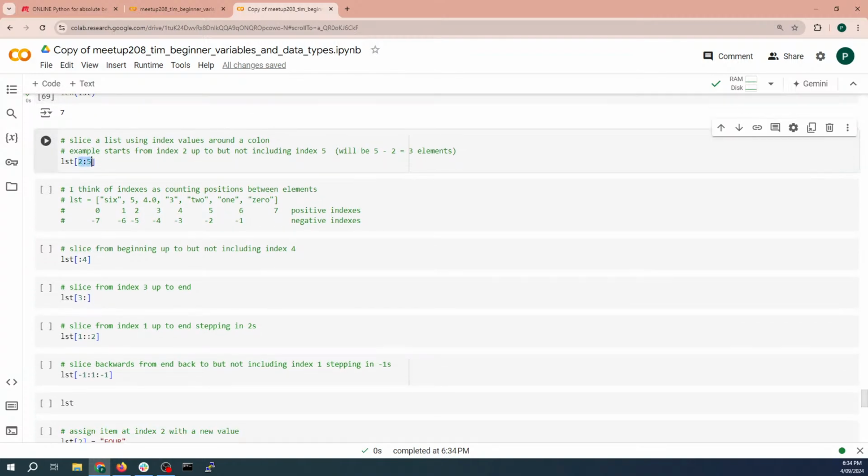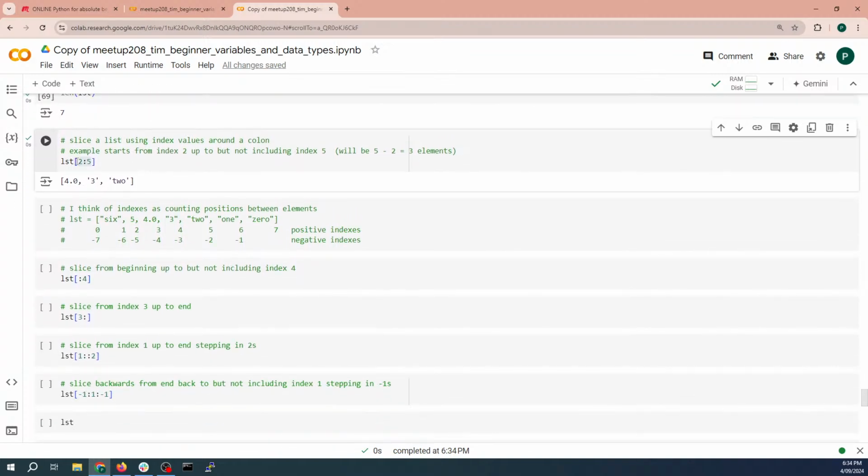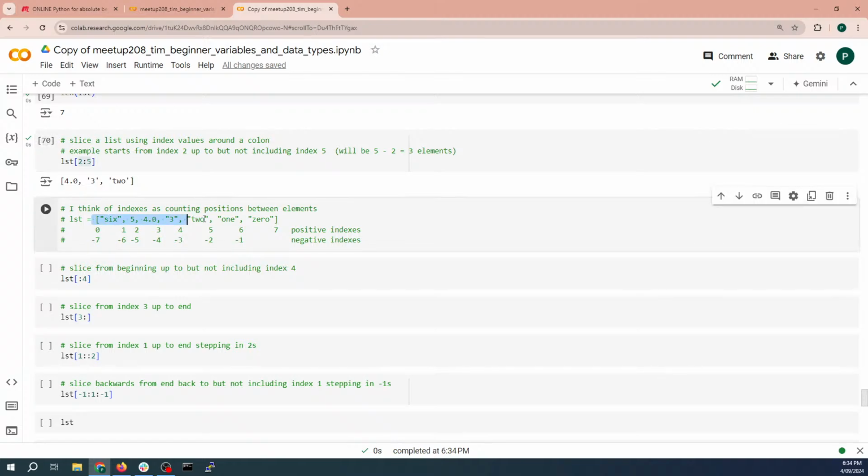I can get a slice of the list. I can go from 2 to 5. So these are the indexes, and it gives me 4, 3, 2. So that'll give me starting at 2, going up to, but not including 5. And the way I like to think about this is, if I've got my list here with my contents in it, the indexes are not actually in the middle of the values, they're at either end. So it goes 0, 1, 2, 3, 4, 5, 6, 7. So if I want to see what I get from 2 to 5, the data I get are these 3 elements here. And that's why it goes up to, but doesn't include the 5th one.